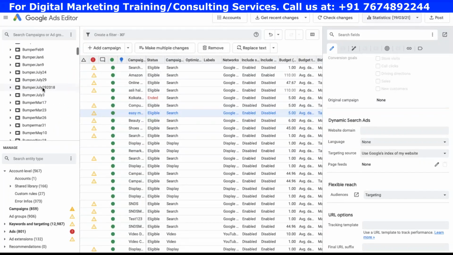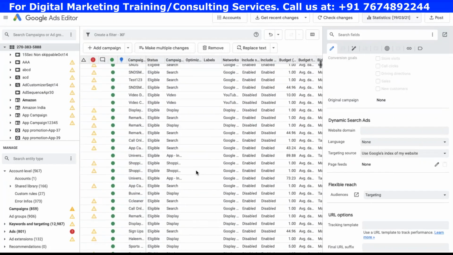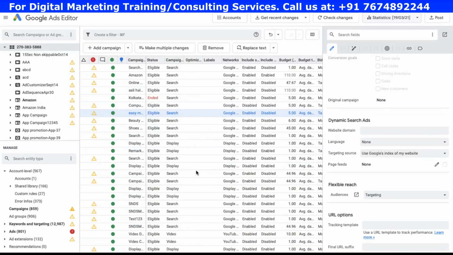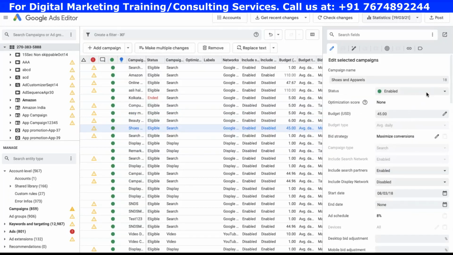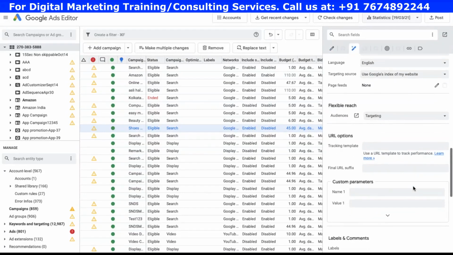So here, as you can see, on the top left you will see all the campaigns which are there in your account shown up over here. In the middle of the screen, you can see all the campaigns now with more details regarding each of the campaign. If you want to make a change to any of the campaign, you can click on the campaign and you will find the campaign details on the right hand side. You can change the status, budget, bid strategy. All the settings of the campaign will be out here to make changes for.